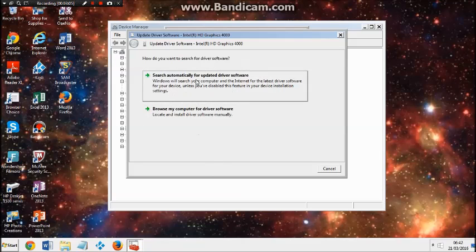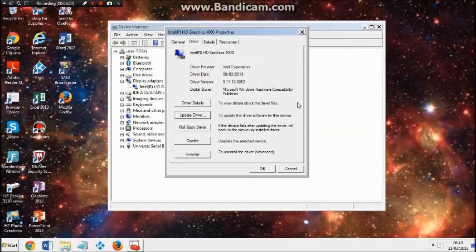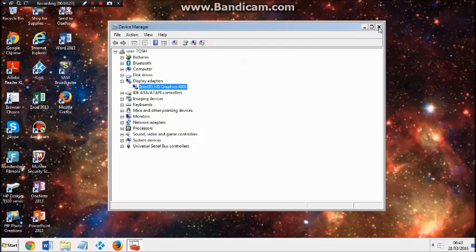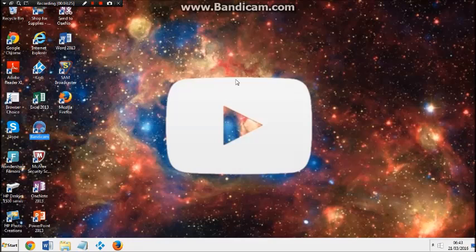Then you're going to click on browse my computer for driver software, locate and install driver software manually. Click that, then the second option, and then you'll come to a link, and it just says click next, and it will then install. So that's the first error, about the GUI. That will fix that. If it helped, like the video, please.